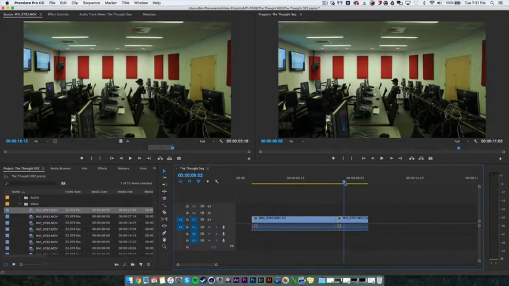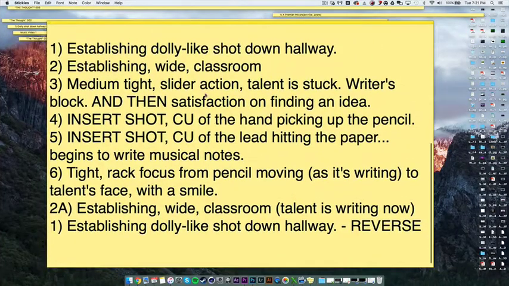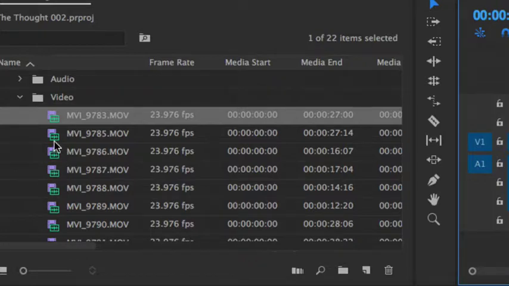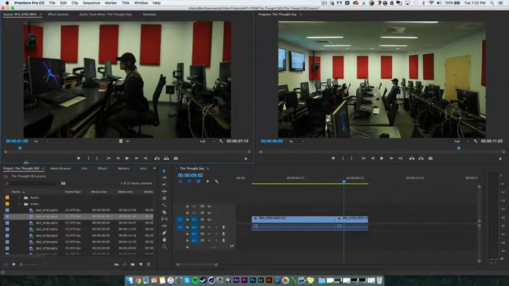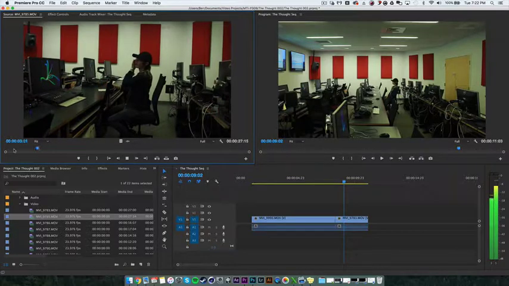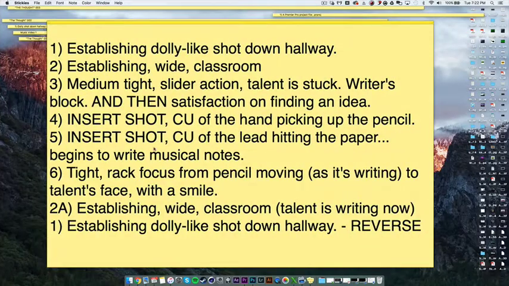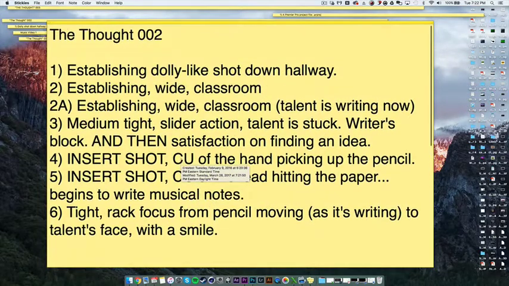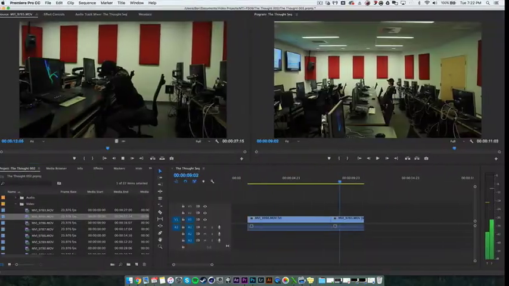Okay, so now looking at this. Medium tight slider action, Talent is stuck, writer's block, and then he finds his idea. Okay, so we know that now, 9785. Let's see what this is. Okay, she's recording. So this is shot number 4. This is near the end of pulling away from the writer. And I'm just going to pretend to write, and you're going to basically go whenever you're ready, okay?